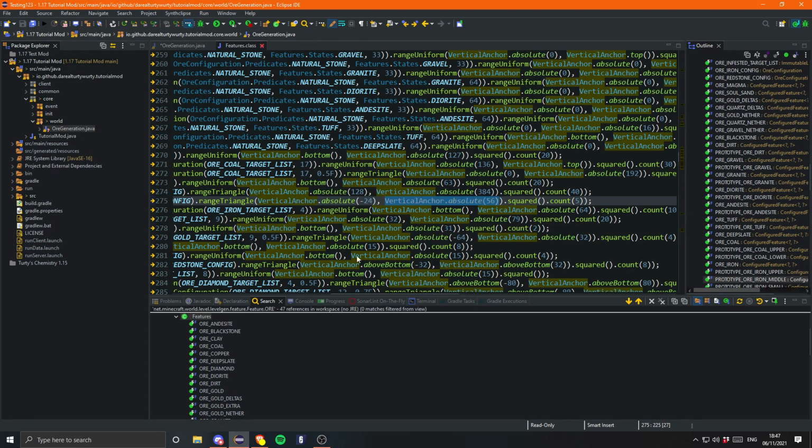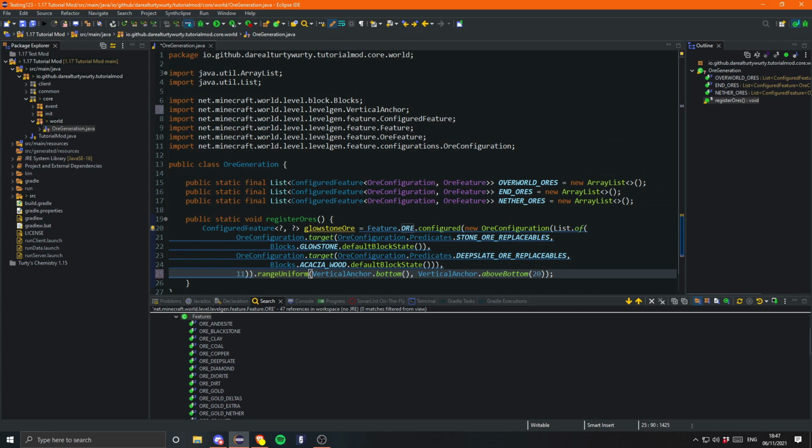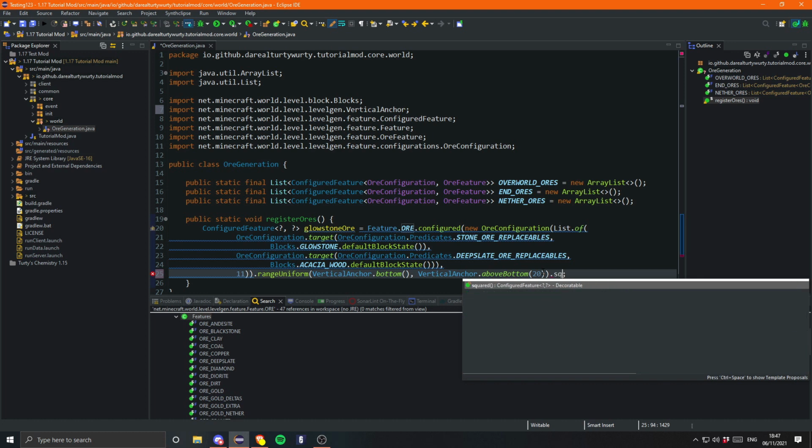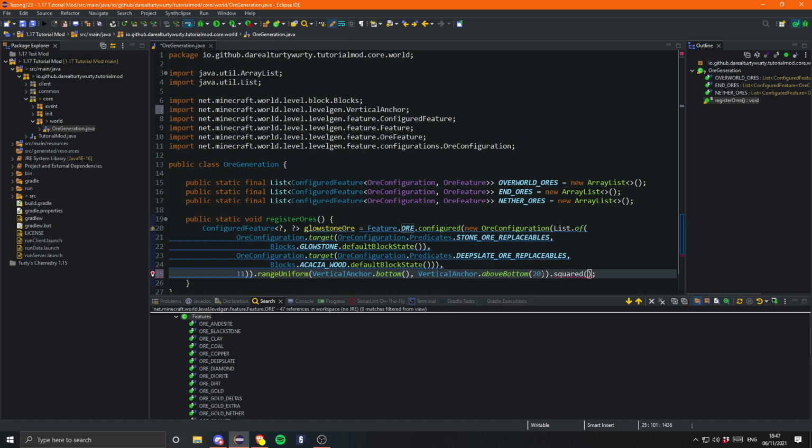But yeah. Then after that, we need to go ahead and add dot squared. And then we need to add dot count, which is basically how many there will be per chunk. I'm going to put 100, so there will be loads of them, and basically everything will be lit up.